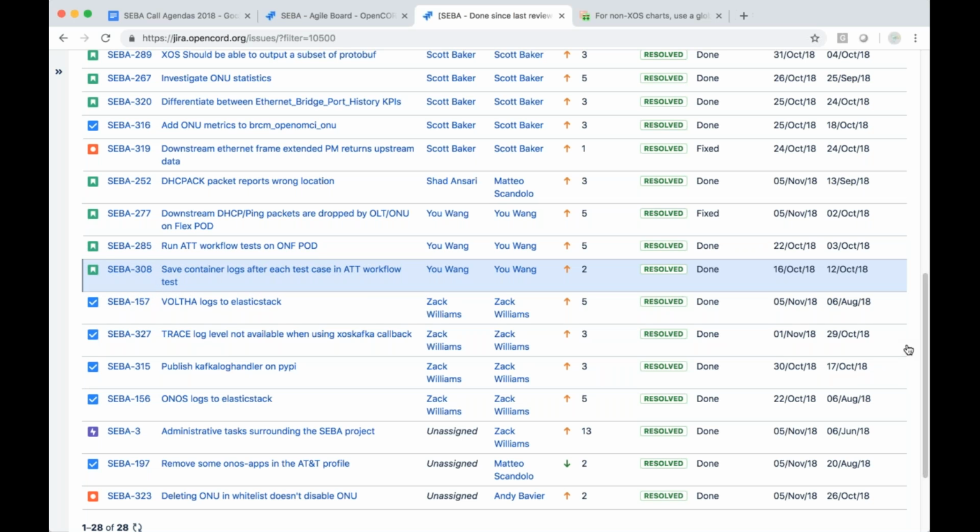308 is also done a while ago. So we are saving container logs after each test case. If you go to the test results, the robot results, you can easily see the logs of the containers specific to that test case. That's it.